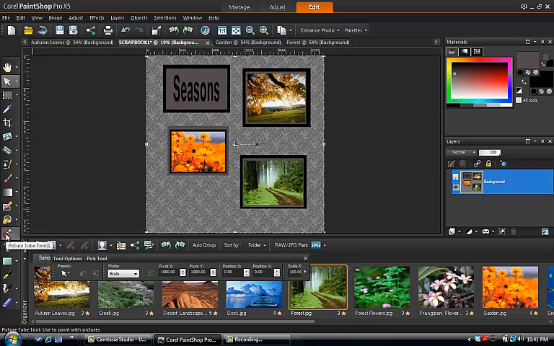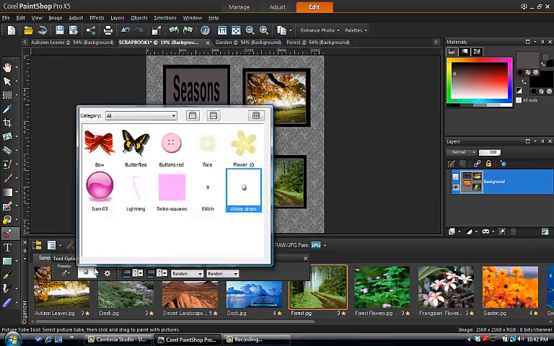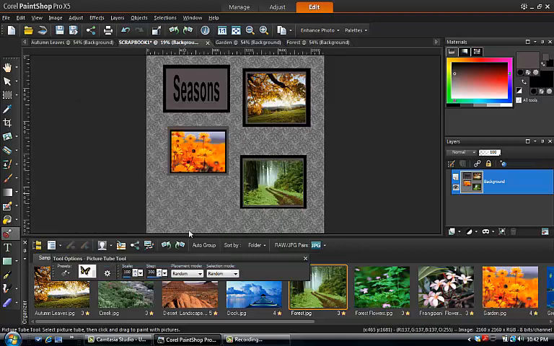You can also add some picture tubes. I'll show you real quick. You click the picture tube button on the toolbar, and to pick which picture tube you want, you click on the little icon there. And we're going to do butterflies, and you can change random or continuous. I'm going to choose random, and I'm going to leave the scale on 100 and step on 300.